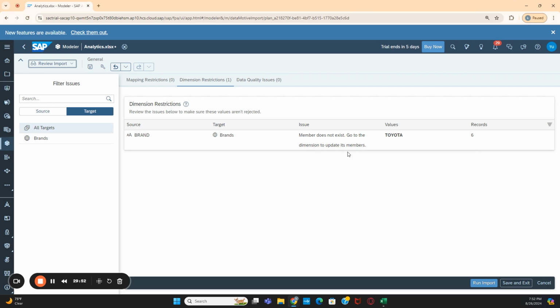This is one important thing we need to remember, right? Either in the BPC also, and any other planning systems also. That's what I noticed. Without any valid members, we cannot upload the transaction data.